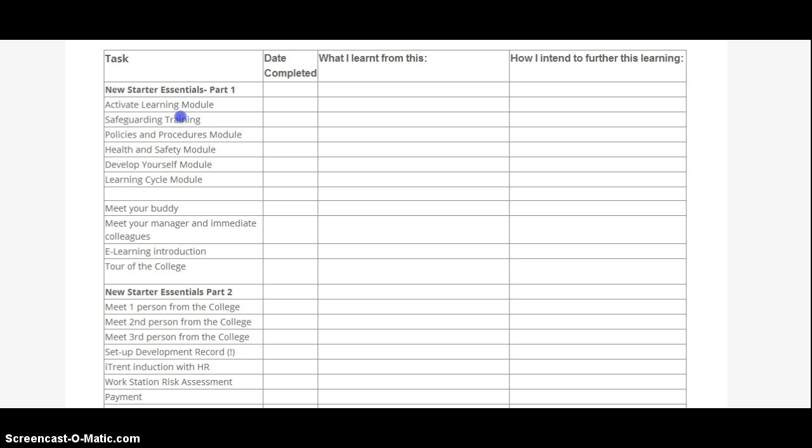Particularly important is the safeguarding training, which is a legal requirement of your role of working in the FE sector. What you would do next to each of these activities is type into the table the date that you completed them, what you learned from the activity, and how you intend to further the learning in the future. So is there anything that you wish to engage in more, or is there anything the college could do more to enable further learning from those elements of your training?